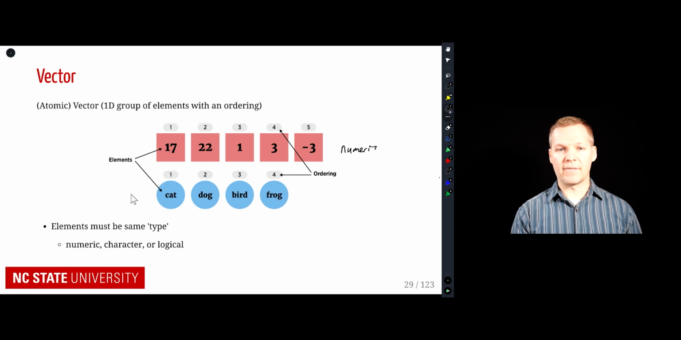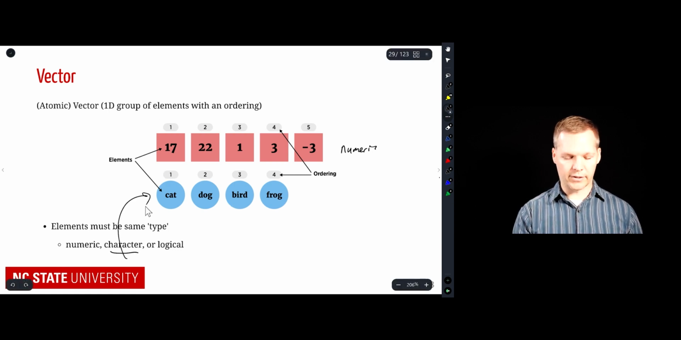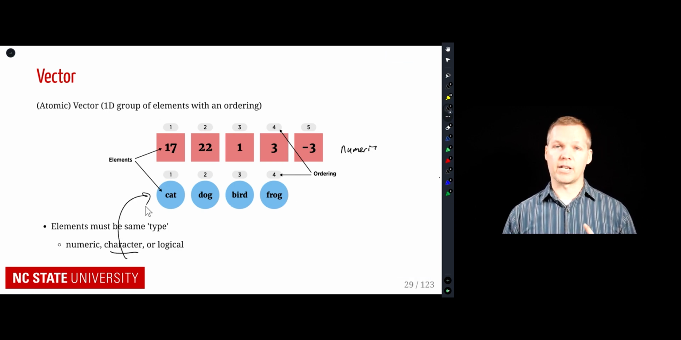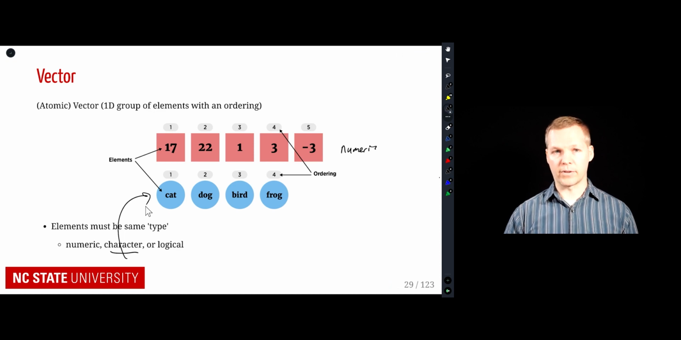Similarly, down below, we have a character vector. This has cat as the first element, dog as the second, bird as the third, and frog as fourth. So again, one-dimensional, and everything within it is of the same type.